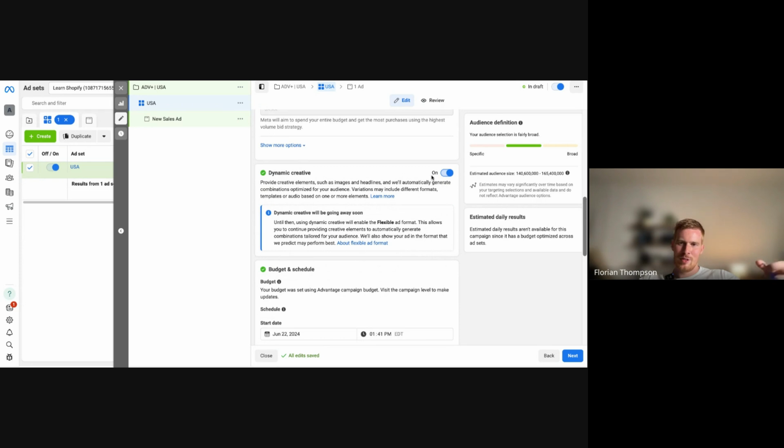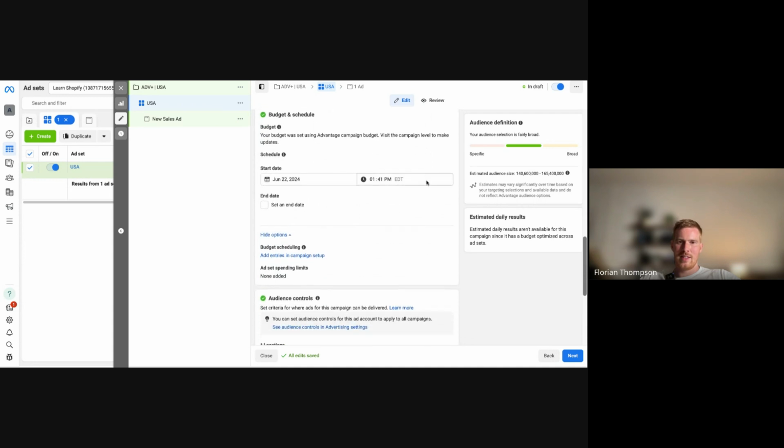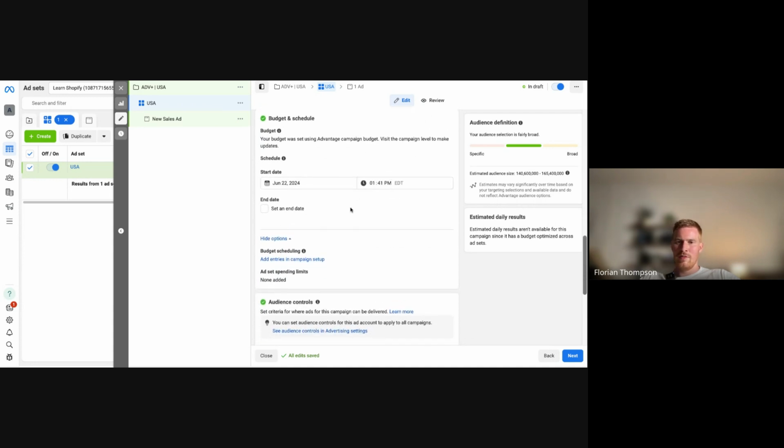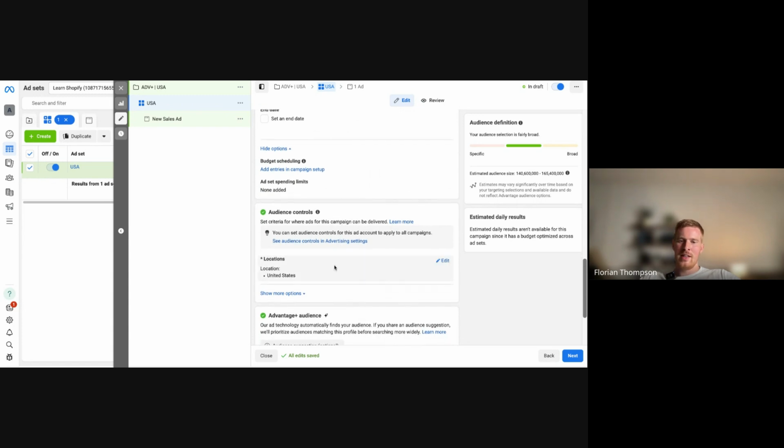You don't have to use it, but since we give AI the control, we want to give it as much control as possible. Same with targeting. We're going to talk about that in a second. Budget schedule, leave as is. We don't need to schedule it. And then now audience control.